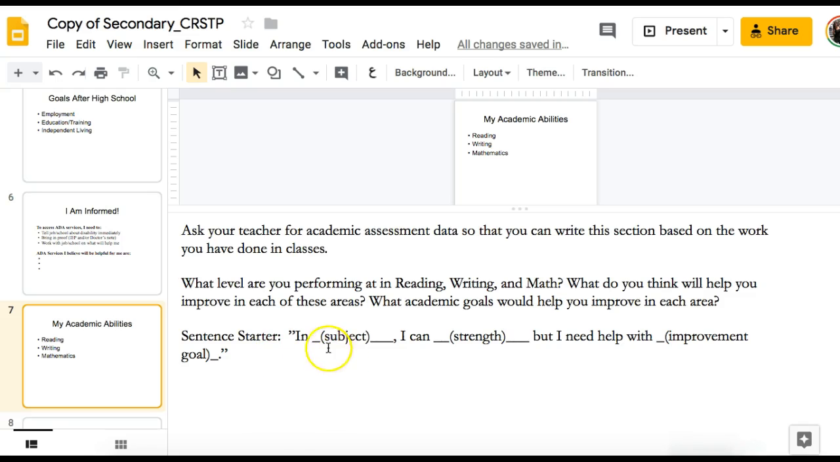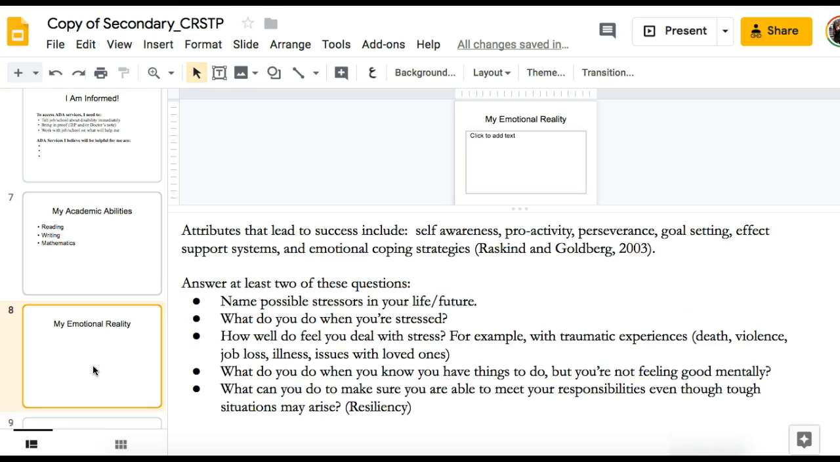I have a sentence starter: in blank subject, I can, strength, but I need help with, and then giving the improvement. So that sometimes helps students also see that they do have strengths in these same areas. We don't want to get them into deficit thinking.